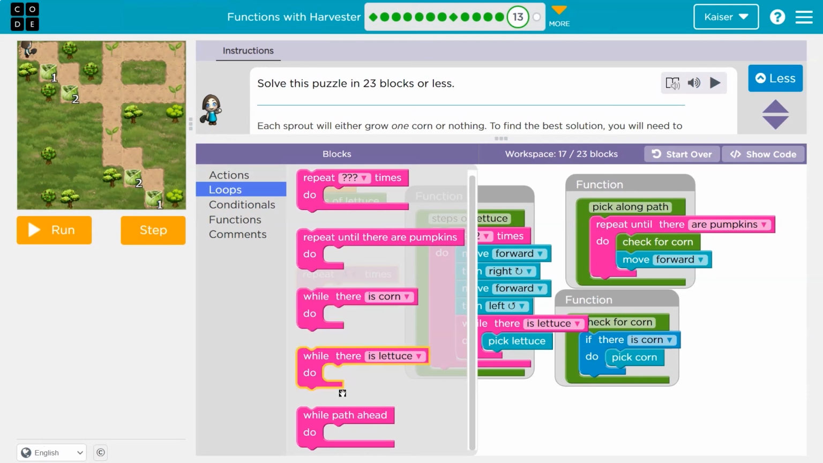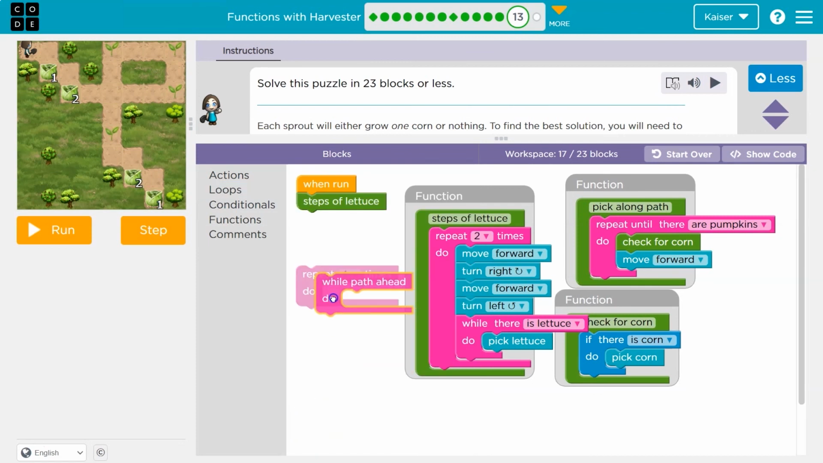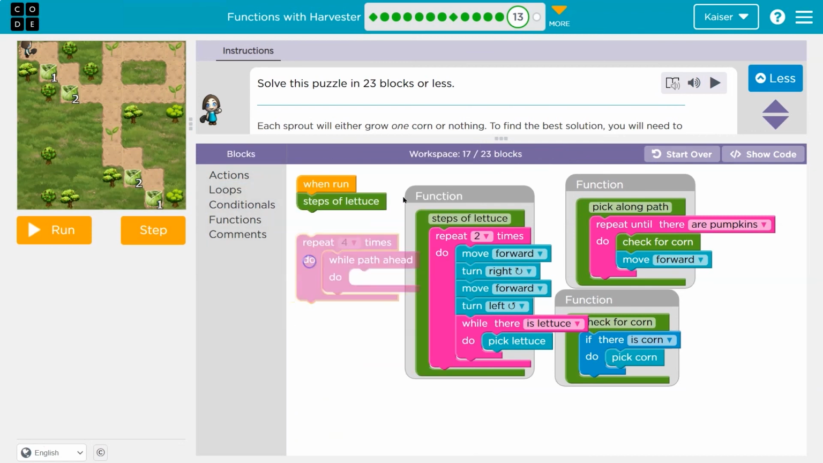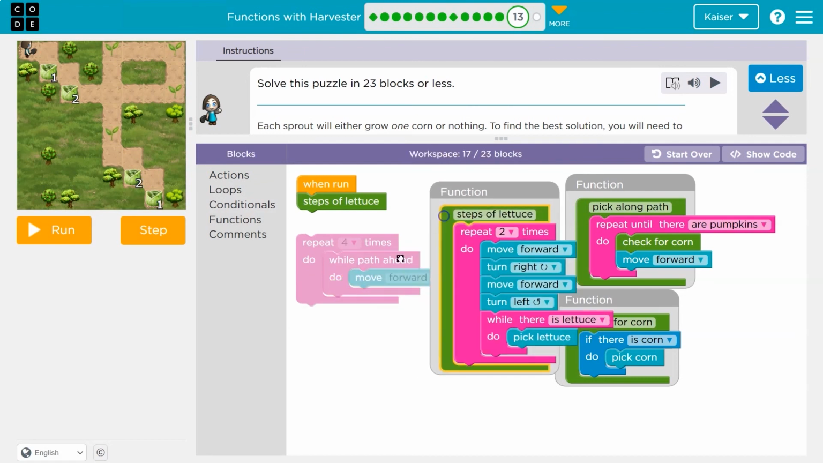While there is, I don't know what's going to be here, technically. And there's not pumpkins. So instead of pumpkins, what if we do while there's path ahead? That way, when I'm at this corner, there's no path. And so then I can use that to make them turn. So while there's path ahead, move forward. But what else do I want to do? I want to check for corn.